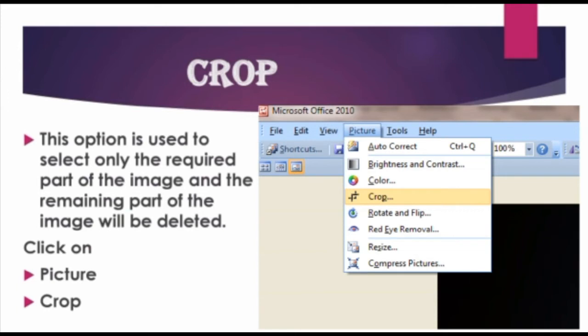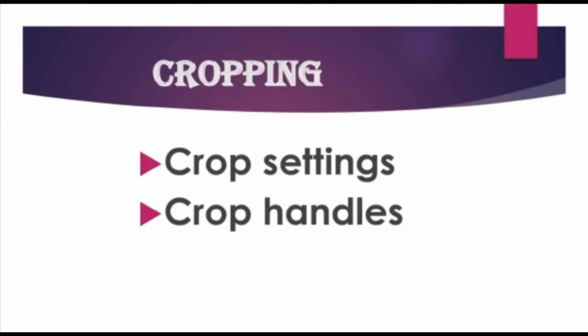Next one is crop. This option is used to select only the required part of the image and the remaining part of the image will be deleted. To crop the image, click on Picture, Crop. The crop options will appear in the task pane. Cropping can be done in two different ways: crop settings, crop handles.